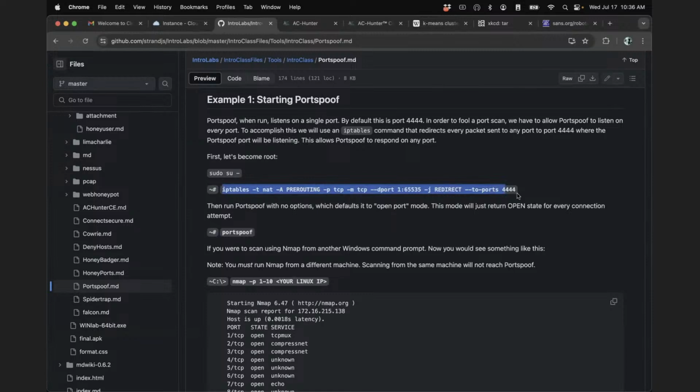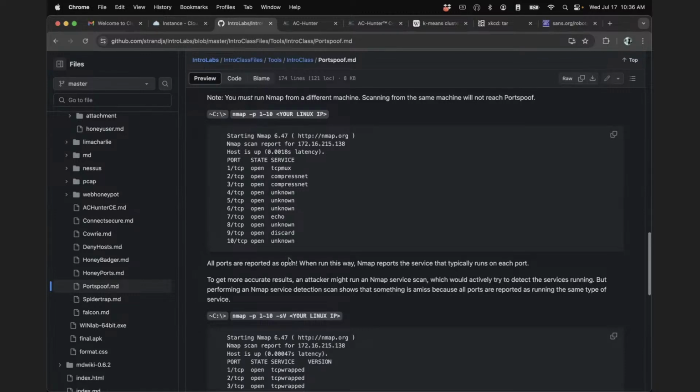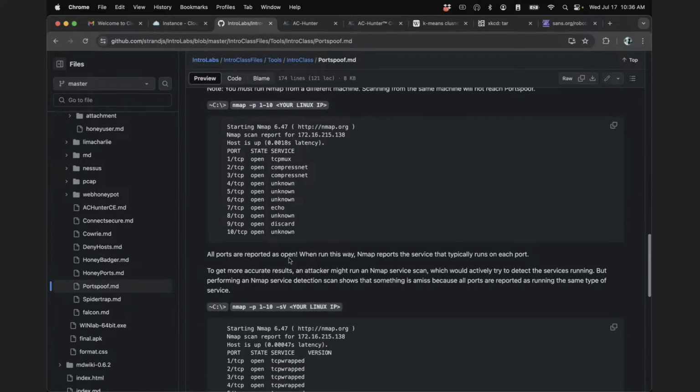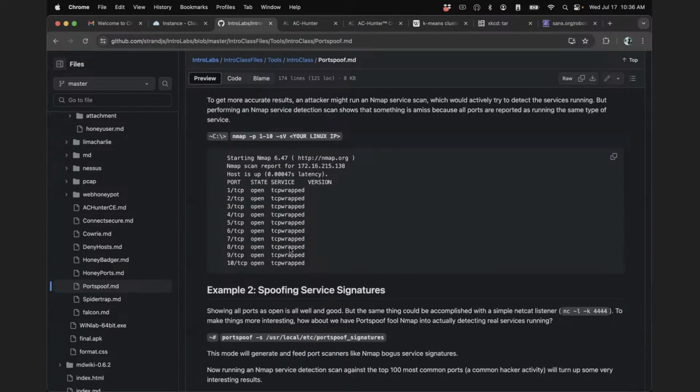I'm going to talk about what this iptables rule does in a little bit, but basically it takes a range of ports, 1 to 65,535, and redirects them to port 4444. It's going to basically route everything to the port that PortSpoof is listening on. Then you run PortSpoof, you run Nmap, and you're going to see every port is open. That's pretty cool. If we try to identify what those services are, they all come back with the service name of tcpwrapped. Curiouser and curiouser.